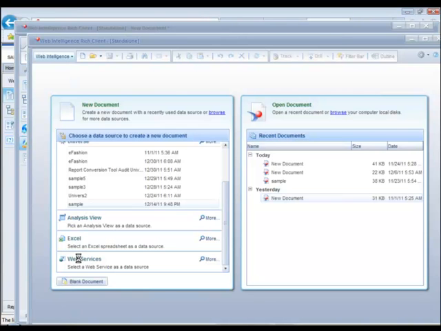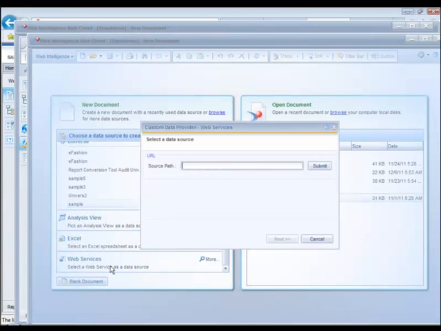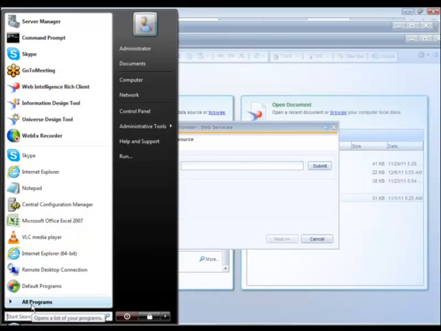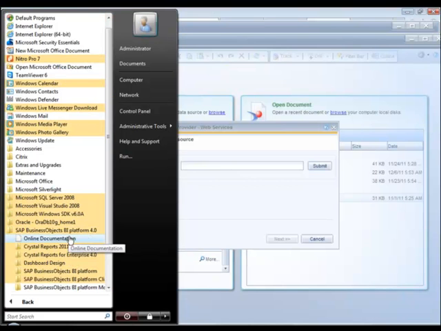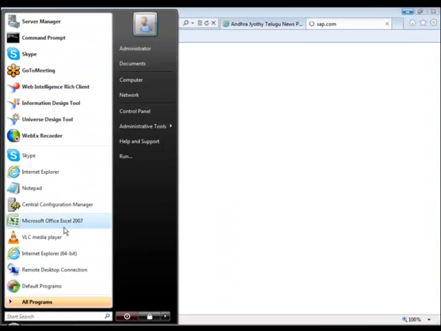Web service. Sometimes they'll give us a URL to create a report. That URL path you need to type here. If you have any URL... Let me create one URL by using Query as a Web Service. Then I'll take that as a source and create a report. I'll show you how to create a report. Now I don't have any URL. I want to make one URL, and take that URL as a source for creating a report.